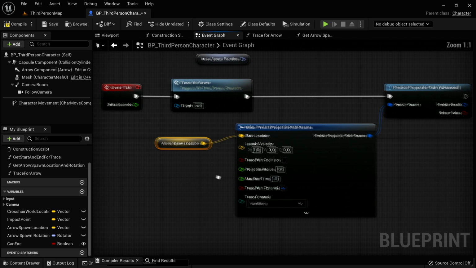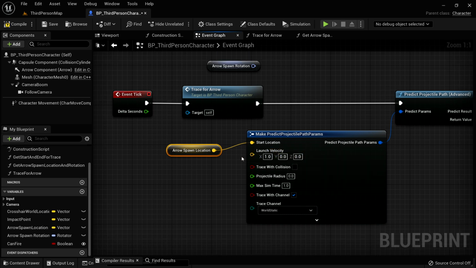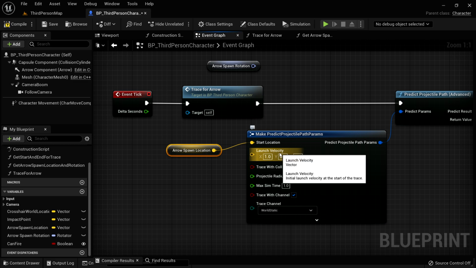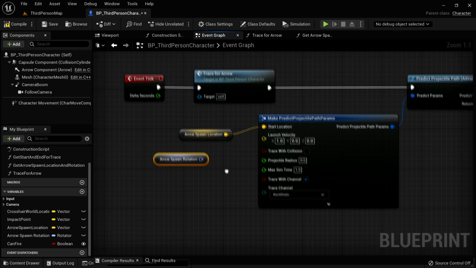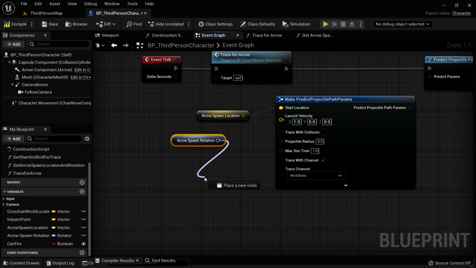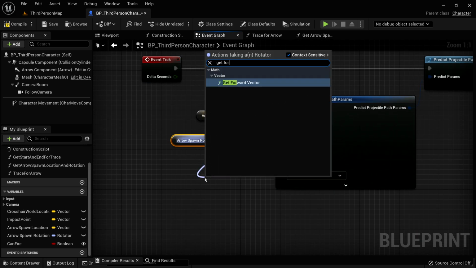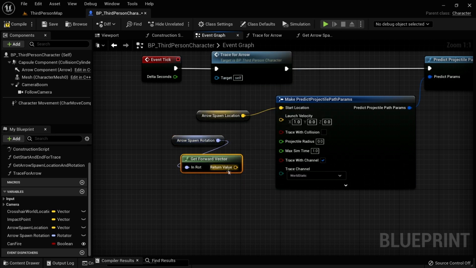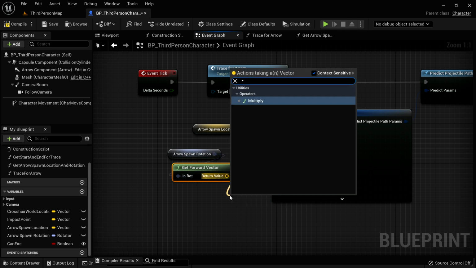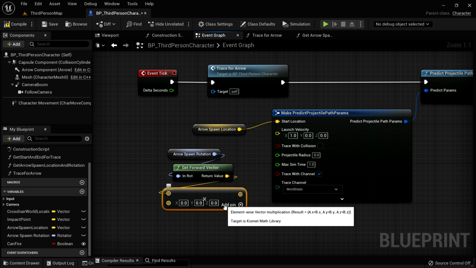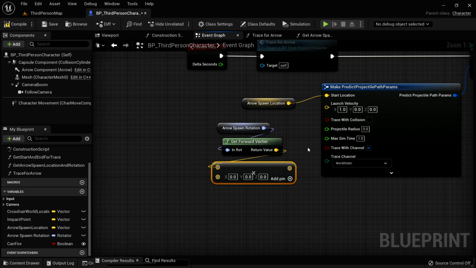And we also have a launch velocity, which is the direction of my projectile. But it's also important what the magnitude of this vector is, because that's going to determine our projectile's speed. So if I get my arrow spawn rotation and use get forward vector, this gets me a vector based on this rotation value, and I can multiply this by a float value to get a vector in the direction of my arrow projectile scaled by its speed.